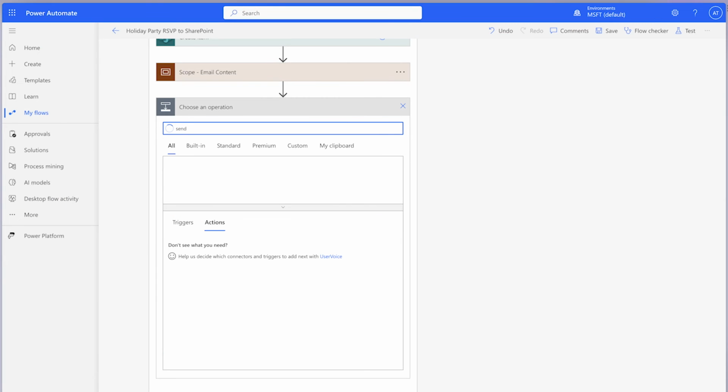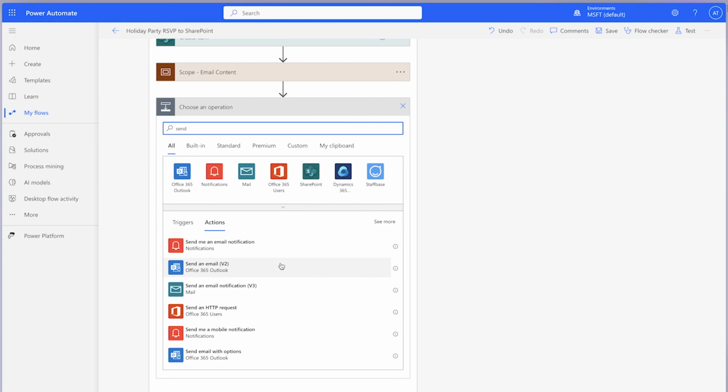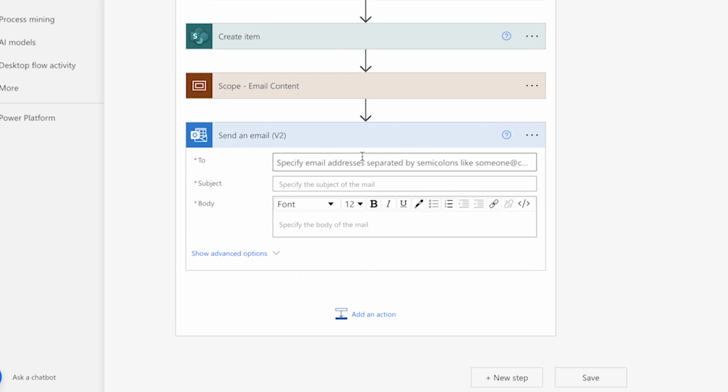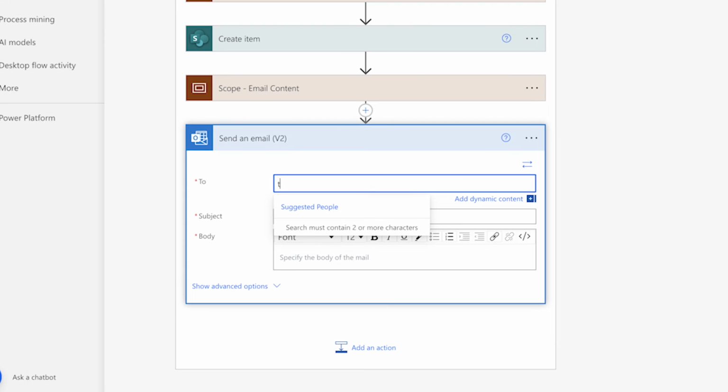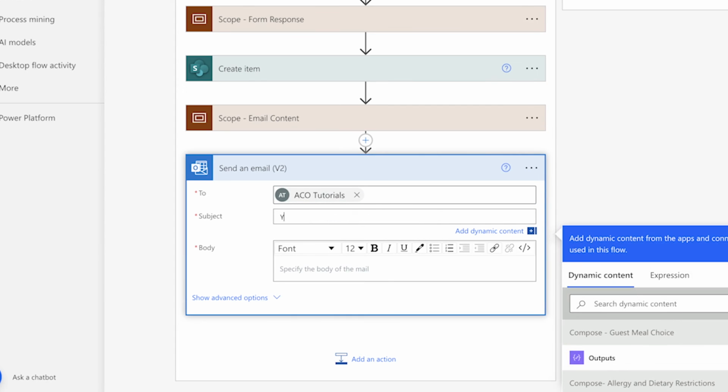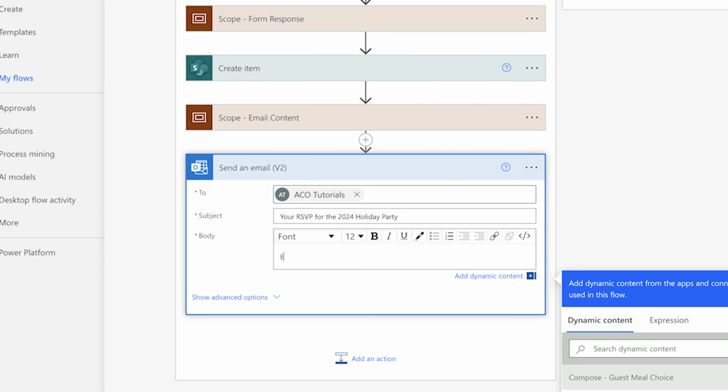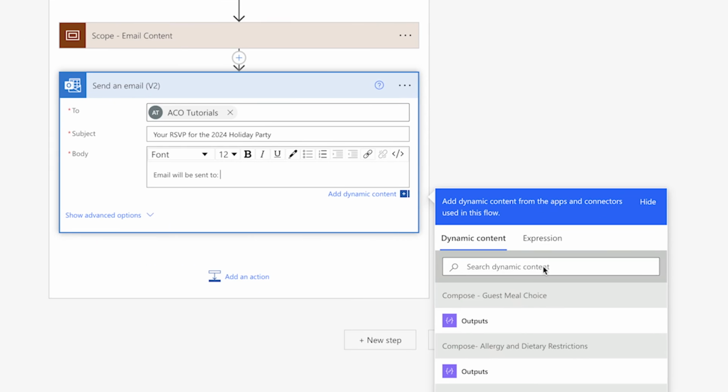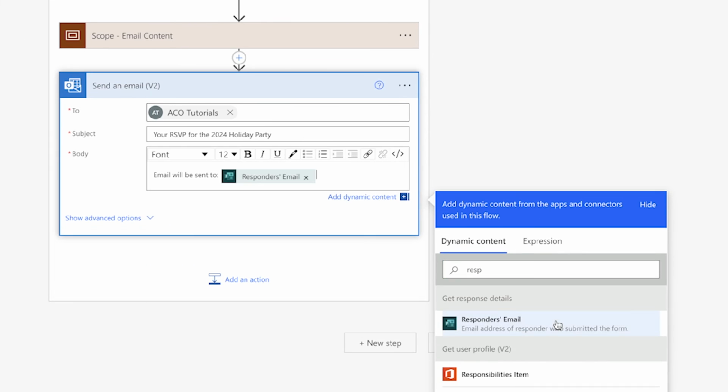Add a send an email V2 action. Whenever I use a send an email action in my flow, I always insert my email address into the recipient field while I'm building and testing the flow. If it helps, you can add a single line of text to your email that confirms who the email will be sent to when your flow is ready to go.